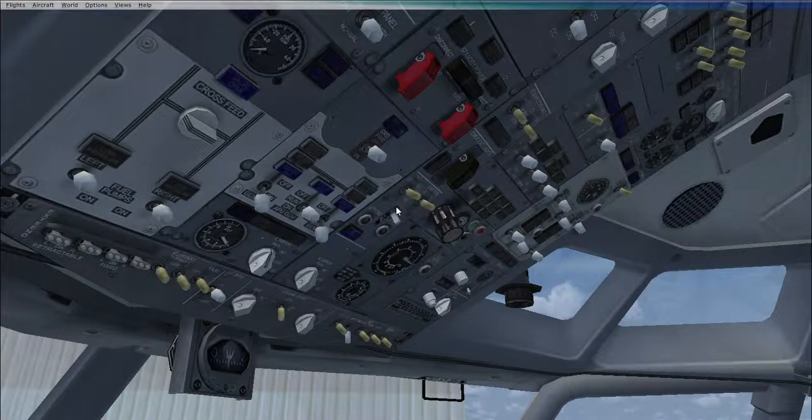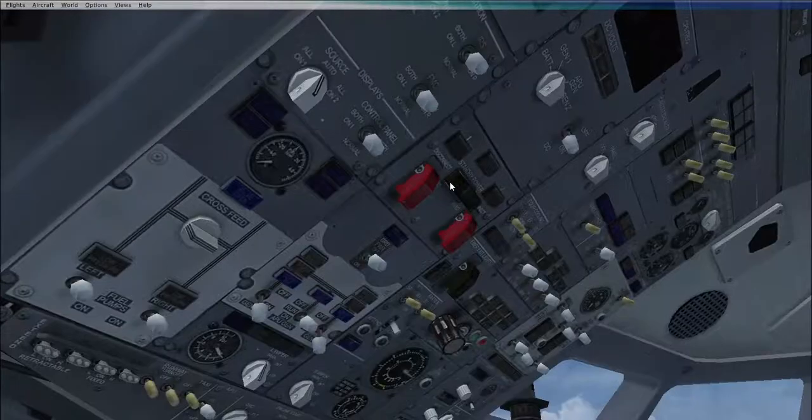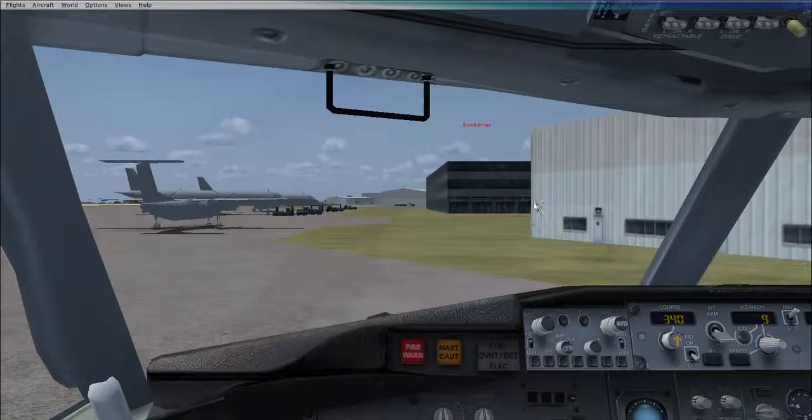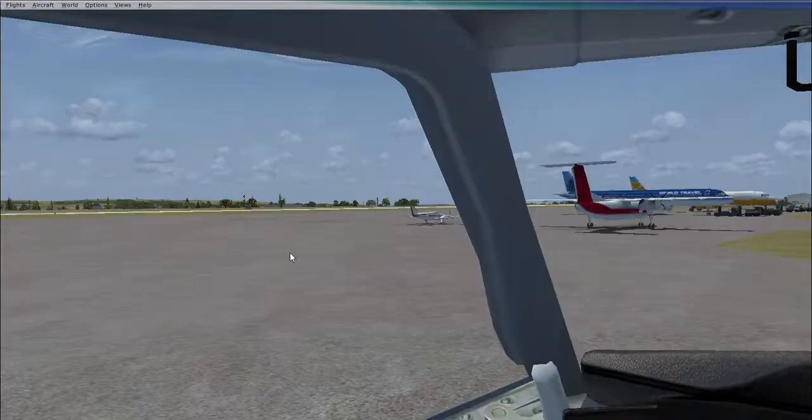And then just up here you've got the seatbelt sign and no smoking sign, and then a couple more buttons up here, but you don't really need to touch those if you just want to get flying. All you need to do is those lights and basically just some more features I'm going to tell you now.